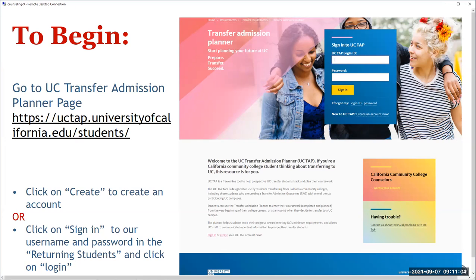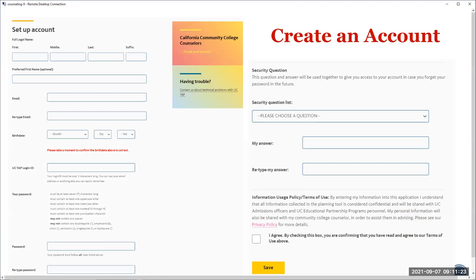Create your login with the email that you typically use, because this is where all your messages will be going. So it's really, really important to check your spam, your junk folder, because this is where a lot of the communication will be going from both Cabrillo and also the UC reps.